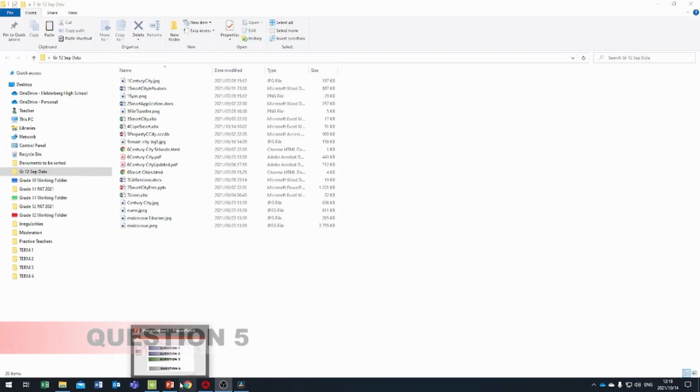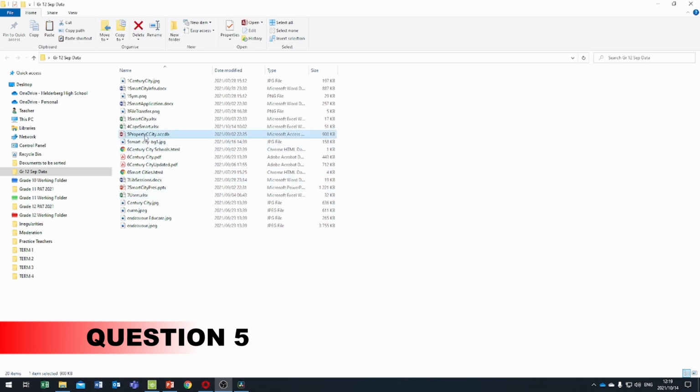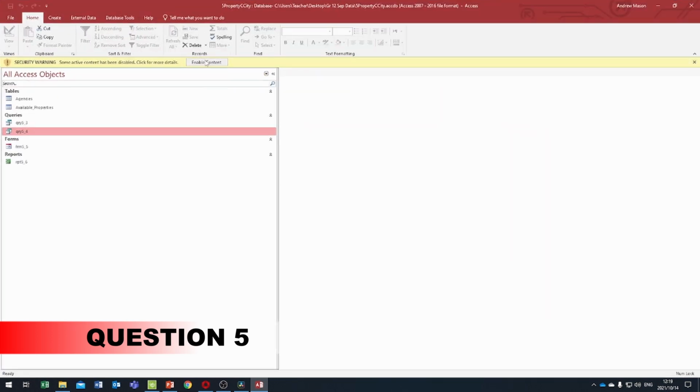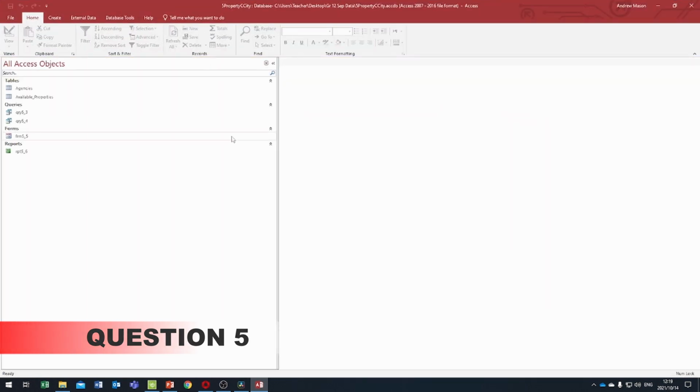Right, diving into question 5, we're going to look at the Access question now. For this one, we're going to utilize the file 5property-c-city in our exam folder. And as always, we need to enable the macros. This is to protect you against any macro viruses that could be embedded in the Access database.